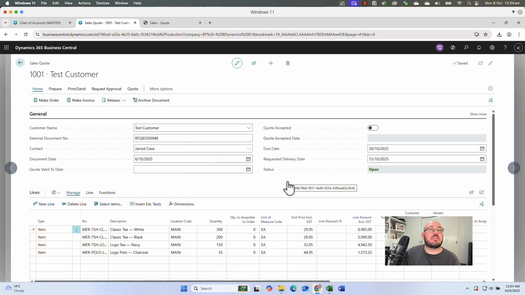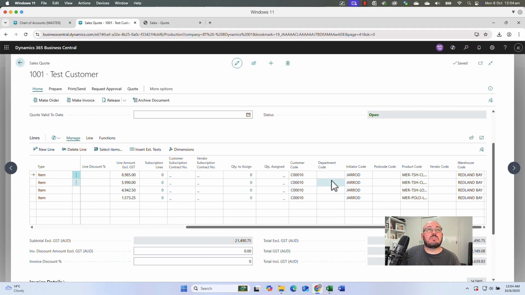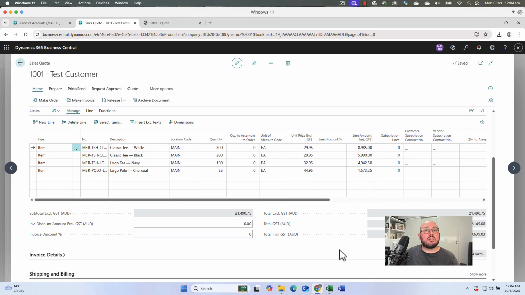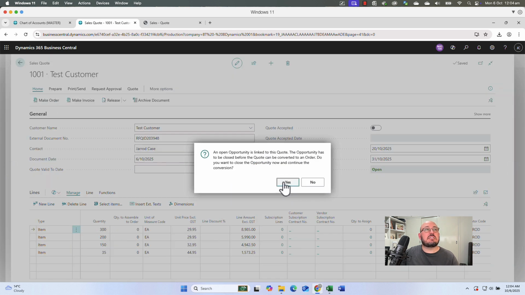Yes. All right. Excellent. Now, we talked about dimensions before. Over on the right, you can see here that I've got a department code. I'm just going to fill that in. And we're not going to worry about vendor. So we've got dimension shortcuts on the side. We've got ourselves a product. We can see we're going to make it an order. Are you sure? Yes. There's an opportunity.